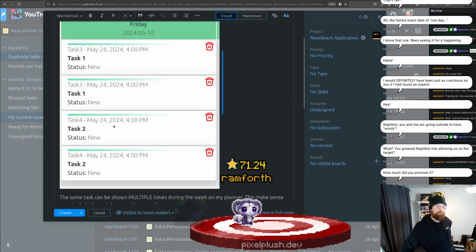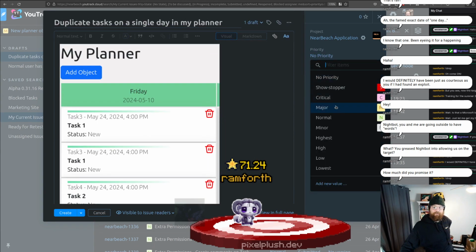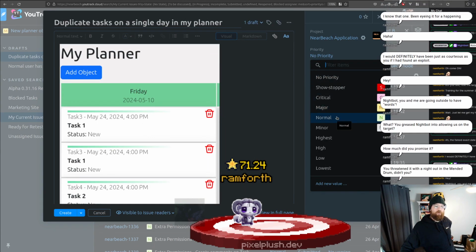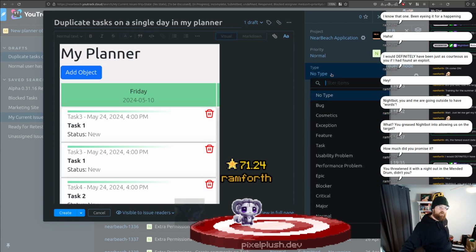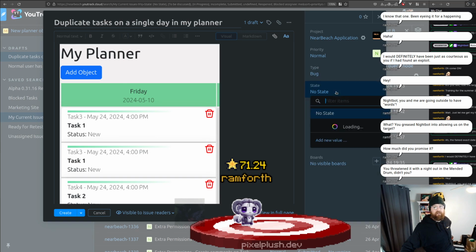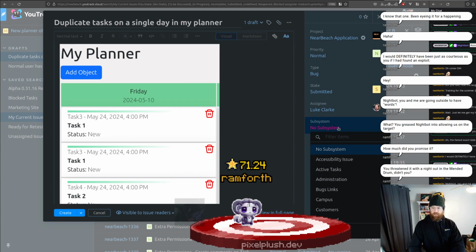So, all right, I'm going to put this on as normal, because at the moment, if people duplicate their own tasks, they can delete their task. It's not going to break anything. This is part of my planner.